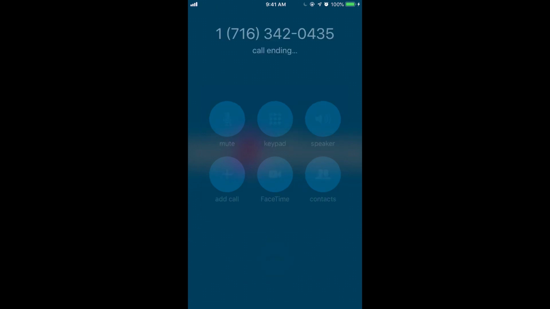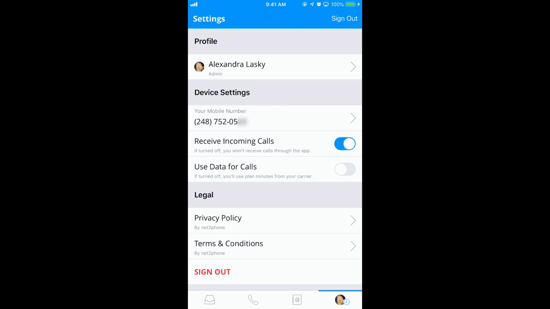At any time, if you want to turn back on data calling, all you have to do is simply toggle this option back on. And also, if you notice here below, the little minute icon is removed by your avatar, letting you know that you're no longer using your minutes to call. Now that we've toggled our data option back on, let's go ahead and make a call so you can see how this will appear on your Net2phone app.